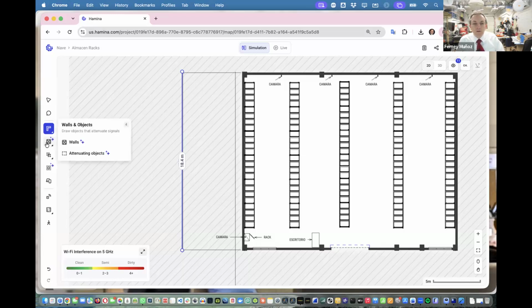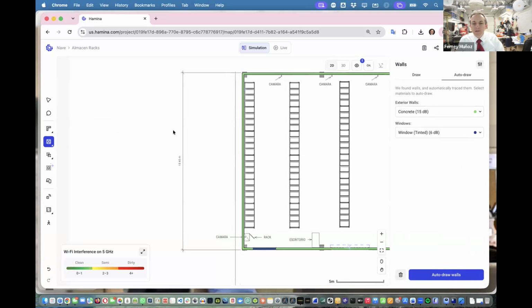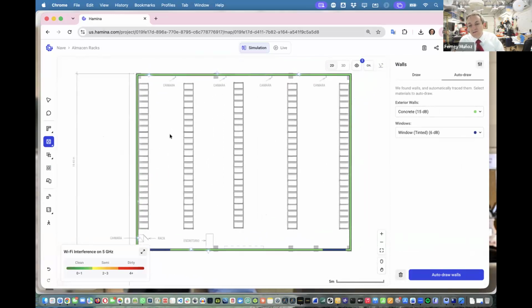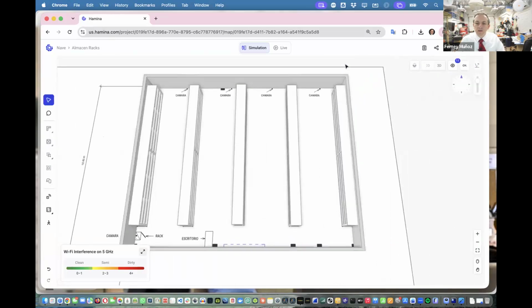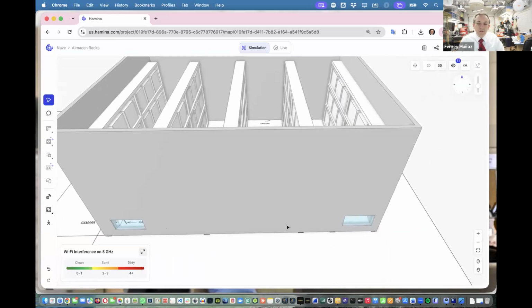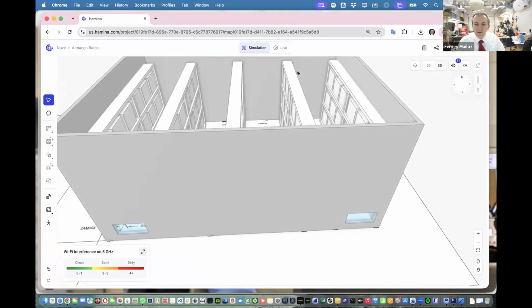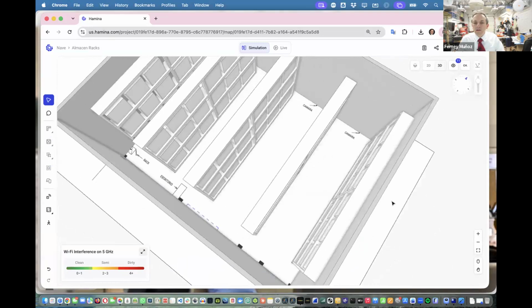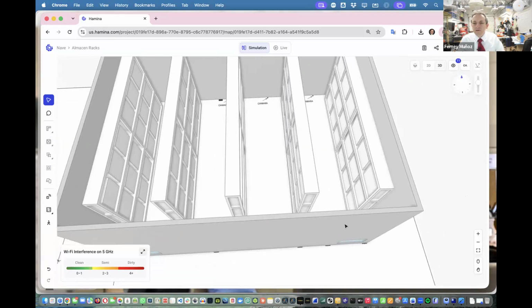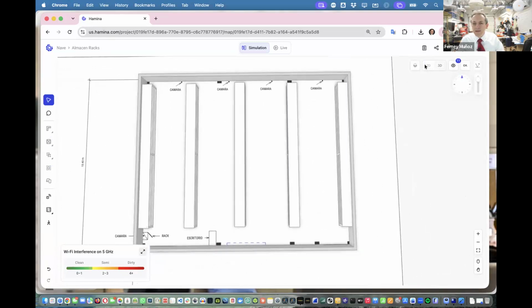Now, if I go to walls or attenuation objects, notice that for the walls, it said, yeah, I think the things on the outside are those walls. If I switch to 3D, it found some windows in there. Those are not windows. Those are actually doors. We can go and change that. And then, sure, let's say this is brick. Oh, and look, it did the racks for me. Holy smokes. This is Wi-Fi design in less than 2 minutes.